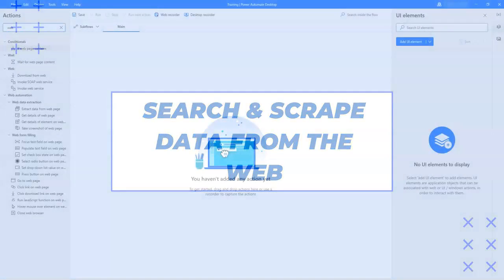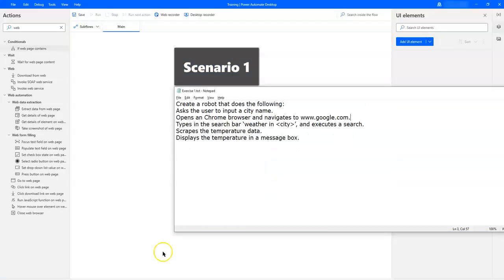Okay, so in this case, let's create a new exercise that asks the user to input a city name, opens a Chrome browser and navigates to google.com. Type in the search bar the weather in the city, can be anything, and execute a search. Get the temperature and display the temperature in the message box.